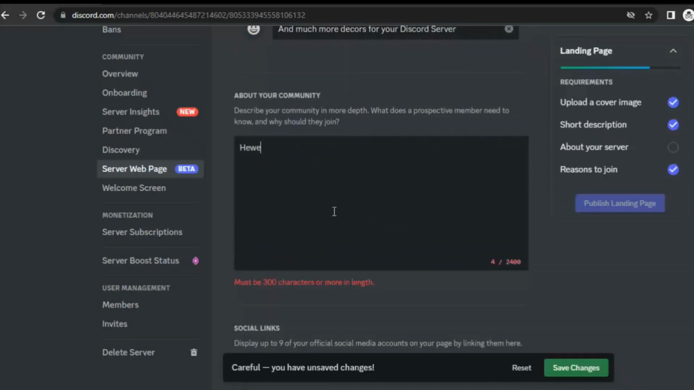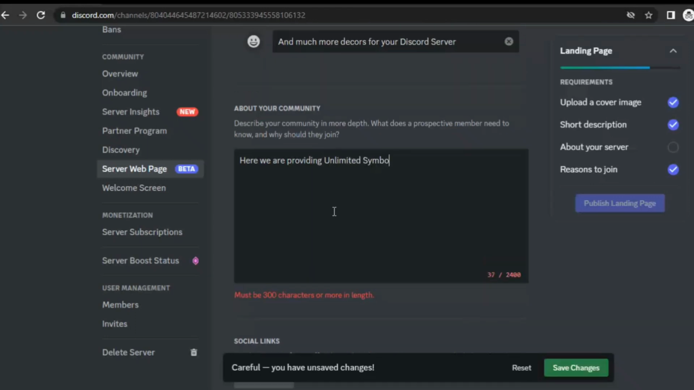After completing that, now you have to write about your community. You have to explain in brief about your community, your server, and your group, what the purpose of the group is, what the purpose of your community is, and what your goals of the community are, in a brief way.